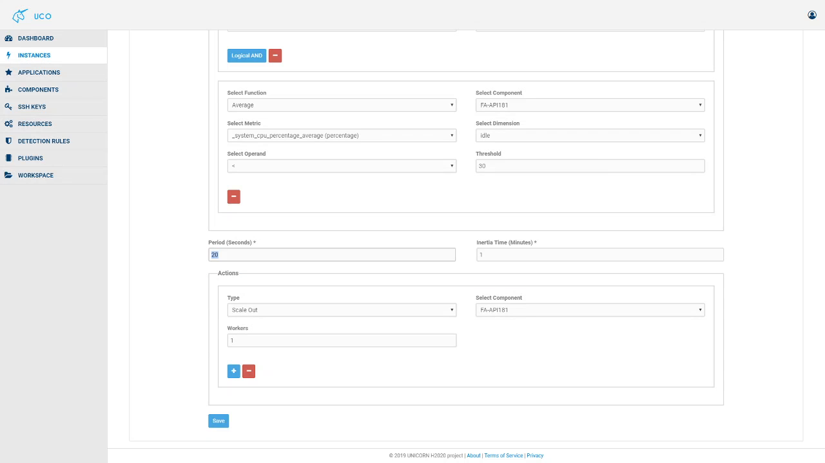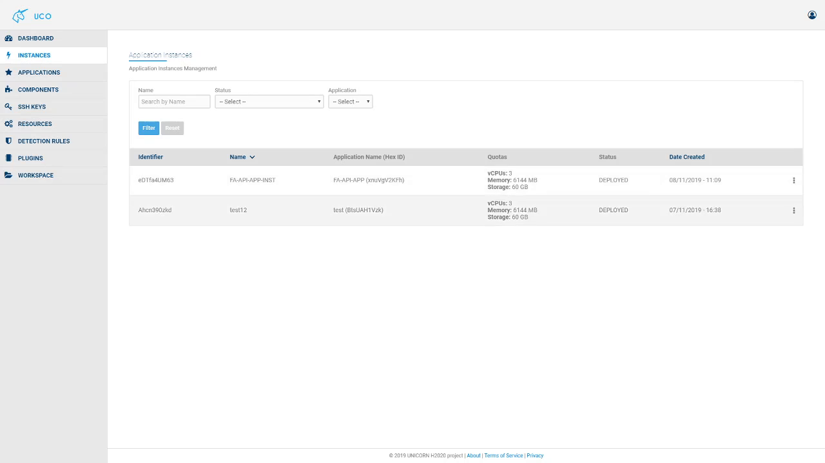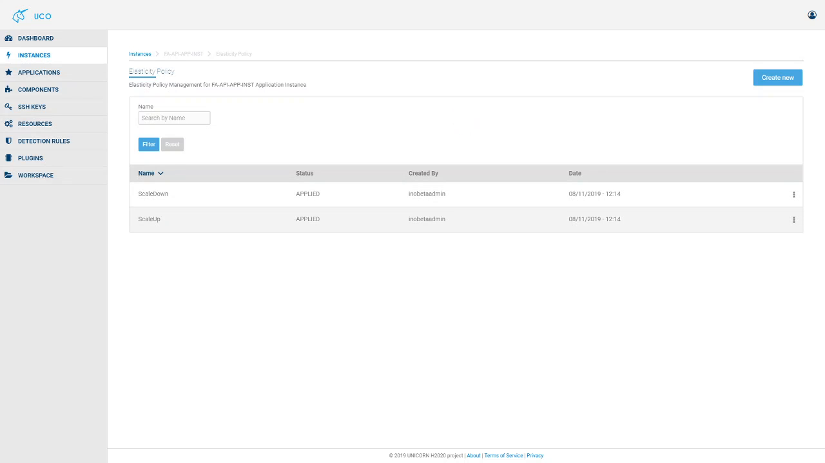With the scale-up policy, obviously we created also the scale-down policy. And coming back in the instances, we can see in the elasticity policy the scale-up and scale-down policies that are complementary.